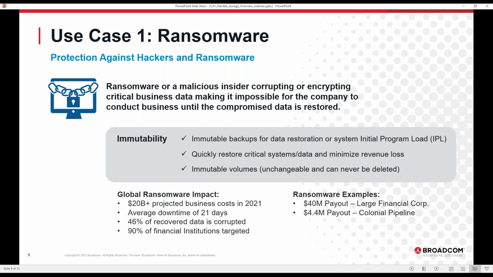Some examples on the right-hand side of ransomware payouts. There was a large financial institution in the US that had to pay out $40 million to cyber criminals to get the keys for ransomware. And last summer in the US, the entire Northeast fuel supply system was actually shut down, the Colonial Pipeline, and they had to pay out $4.4 million in ransomware to get the keys to actually bring those systems back up and online.